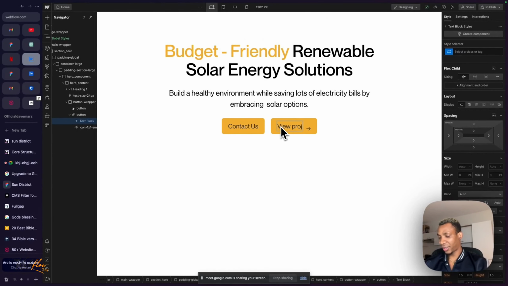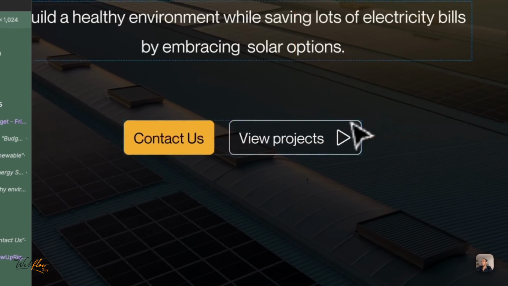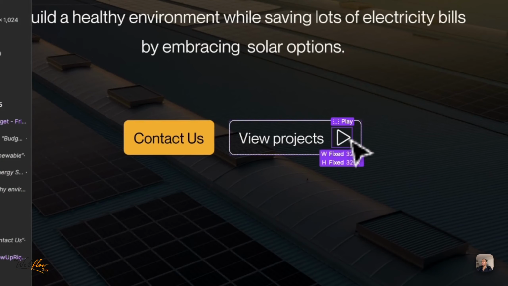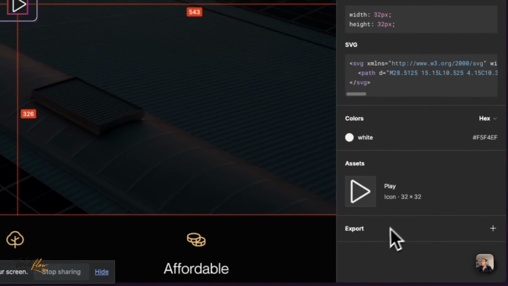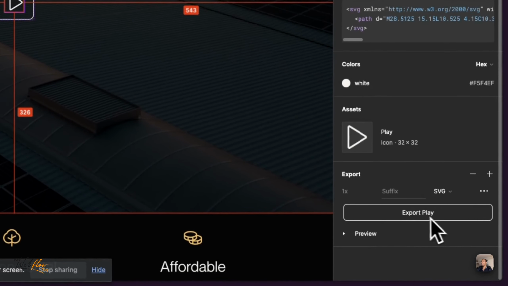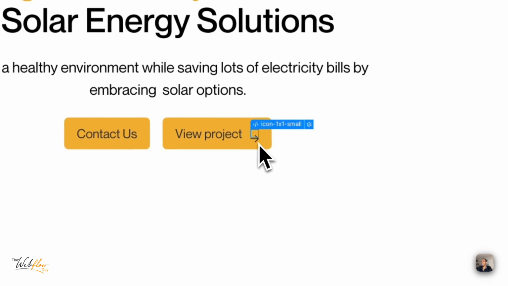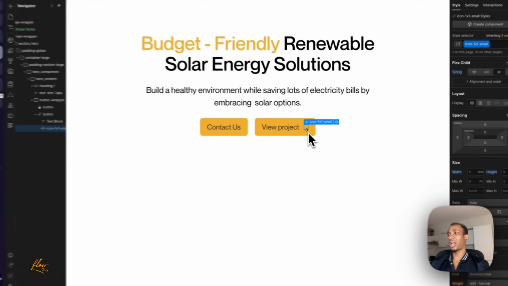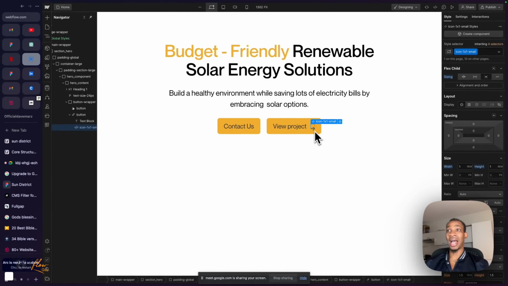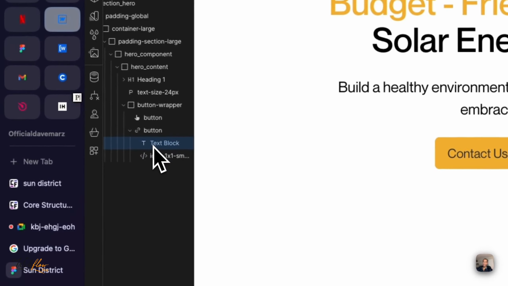View project. And I'm going to do what again? I'm going to see we have this play button thing here. I'm going to try to download it. It's a play icon. I'll go to export, send it as an SVG file, and download it. And I'll come here to my Webflow and click on this. Now, Client First is using an embed element to create their icon, but I don't want to do that.